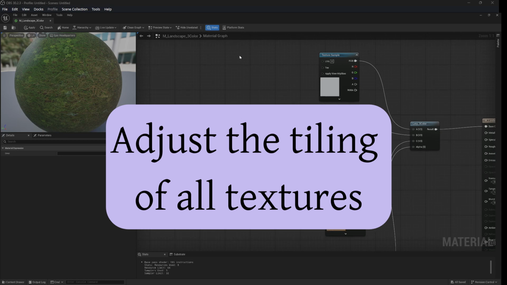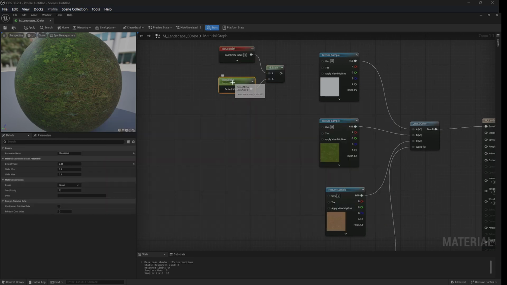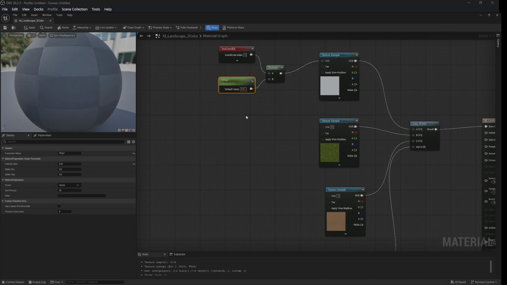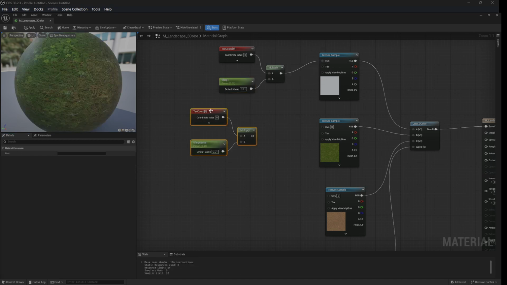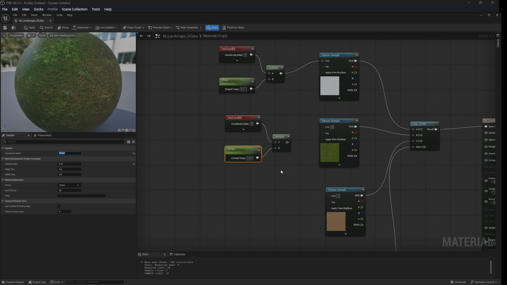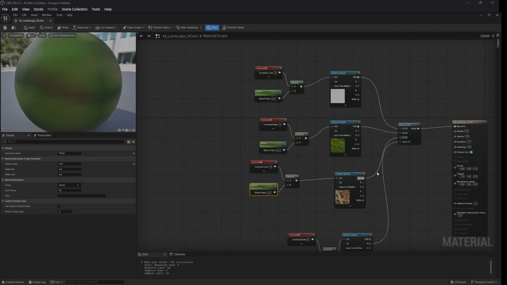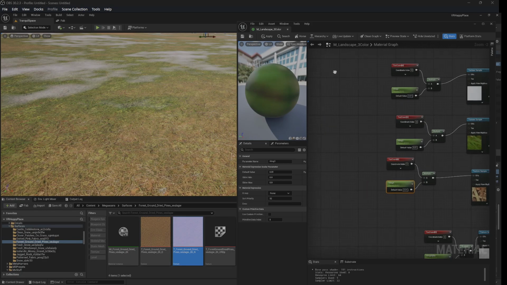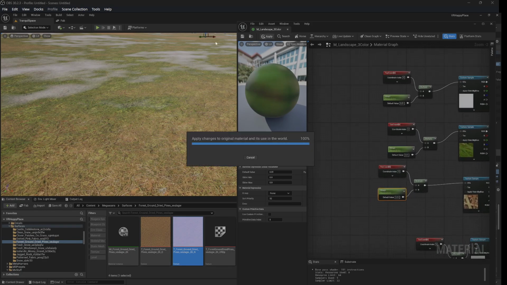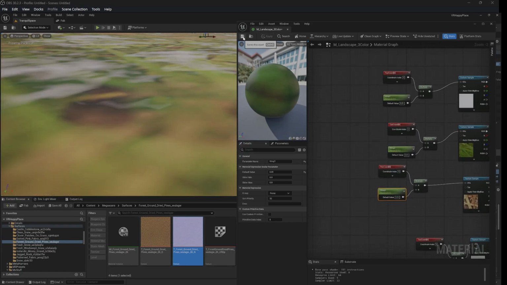Now, if you want to tile all these textures, you can copy that same setup we had before, but make sure you change the parameter name of your scalar parameter because it has to have a different unique name. Otherwise, when you change one number, it will change all of them to the same thing. And if you want to tile all 3 separately, this is the way to do it.